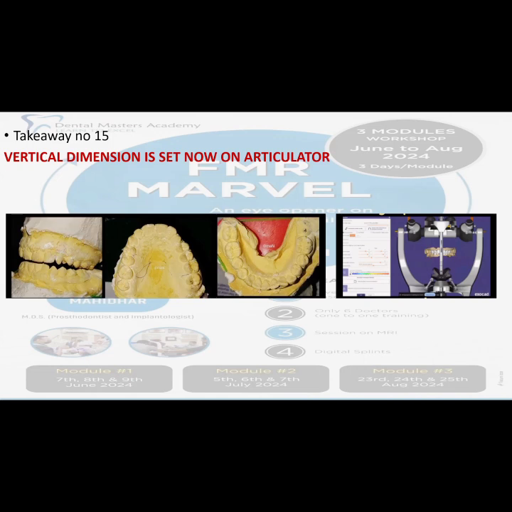Finally, checking the Niswonger's VDR and VDO, the vertical dimension at rest and vertical dimension at occlusion, and in between, the freeway space. So all these things need to be checked whenever you do a vertical dimension assessment. Clinically, we look at aesthetics and phonetics; on the articulator, we check whether we have space for the restoration or not. We combine both and make an assessment. Do we have to increase VD? Do we have to decrease VD? Do we have to maintain VD? My best bet is on maintaining VD.